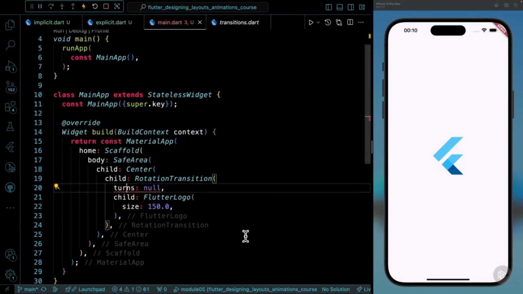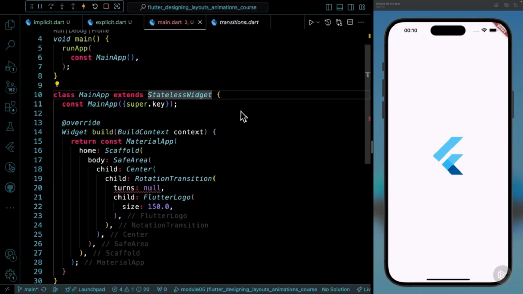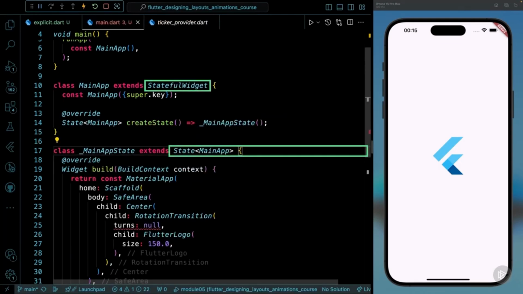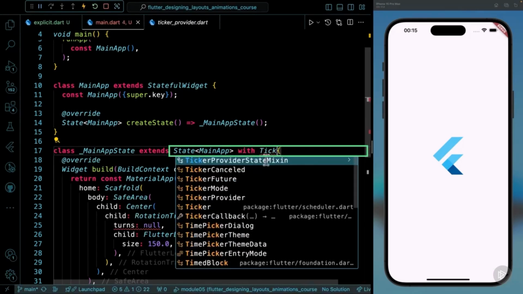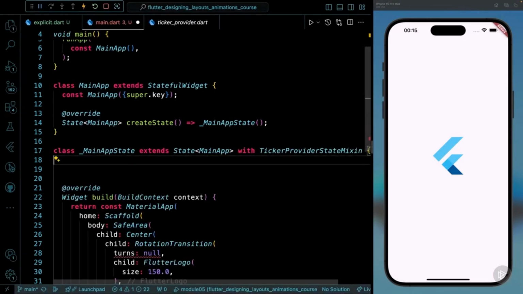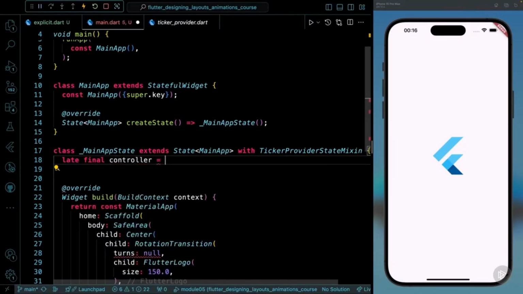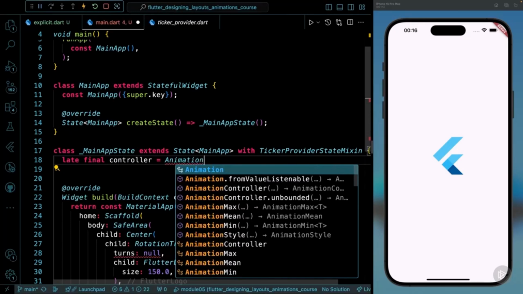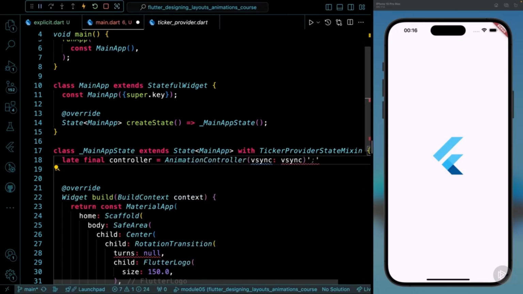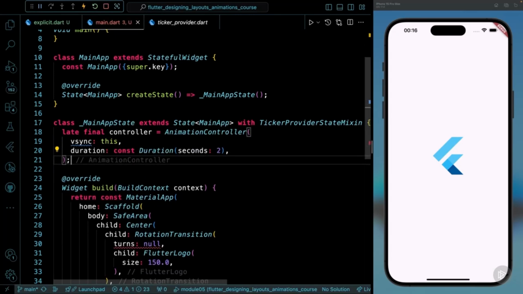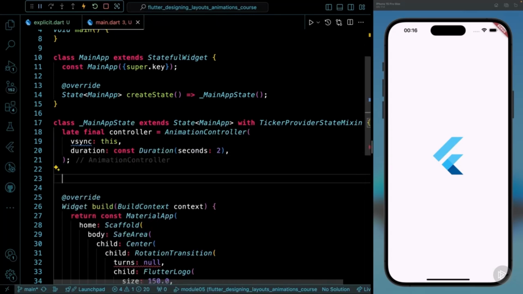All right, so there are a few things we need to do now. First things first, we need to convert our stateless widget to stateful. Because I'm going to use an explicit animation, I need to use TickerProviderStateMixin. Then I'm going to define my controller, which is going to be an animation controller. I will make sure that my vsync gets this, and then I will define the duration. All right, next, now I have the controller.